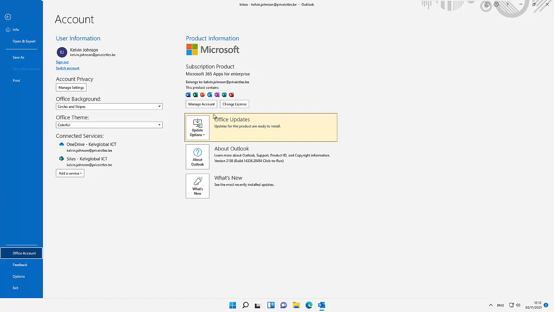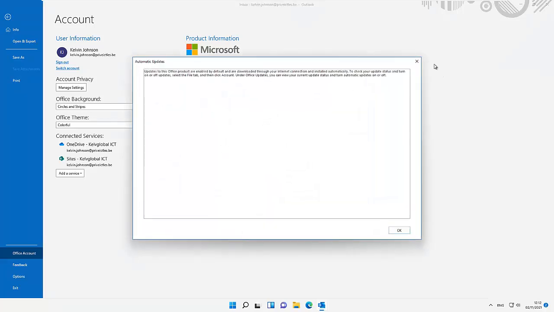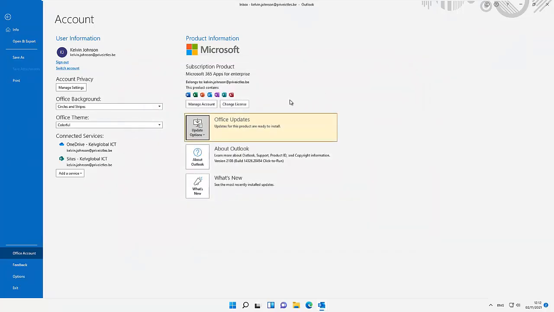Also you can see here under Office Updates, if I scroll down, we have the option to update now. We can even disable updates, view updates, and learn about the updates. And if you want to know which version of Office you are using, here you can see the version build of Outlook. Under About Outlook, the version is about 210, and this is related to the version of Office you are also using.